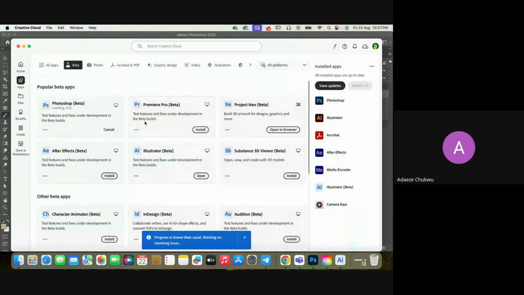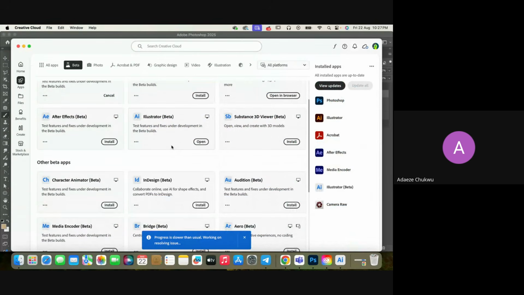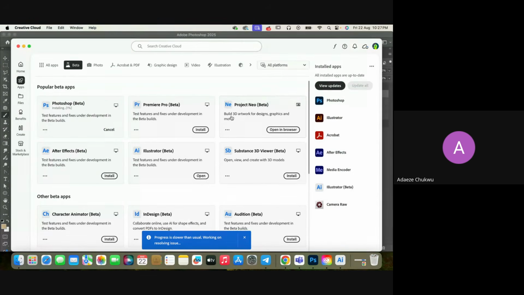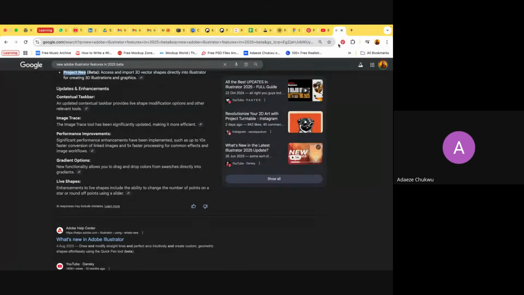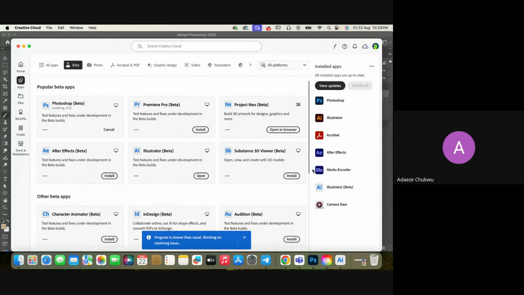And I love that they have beta versions of all of these things, of Illustrator, of Project Neo. Oh, I'm absolutely going to be trying this. It says open in browser. Okay, this one doesn't need installation. Oh, this is going to be insane. I have really poor internet this night. Okay, so that's not working out as well as I'd like.